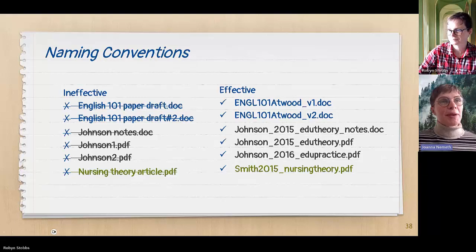So here's an idea of what we can do to make these a little bit better. In this case, we decided that the 101 paper would be about Atwood. So we've got 2 different versions of our English 101 Atwood paper. I like that Sarah Jean added that it's paper 1, because probably if we're in English 101, we probably have 3 papers to do for that course.